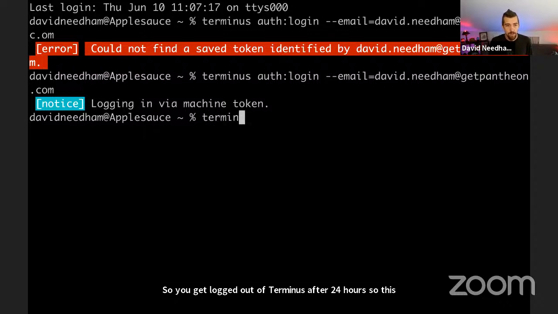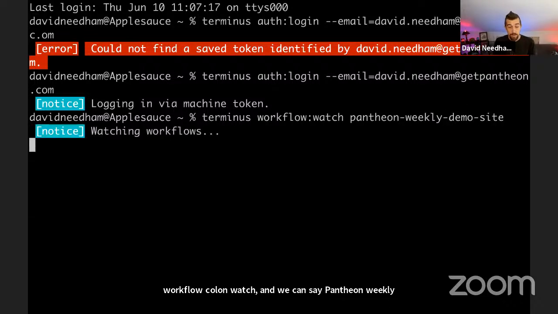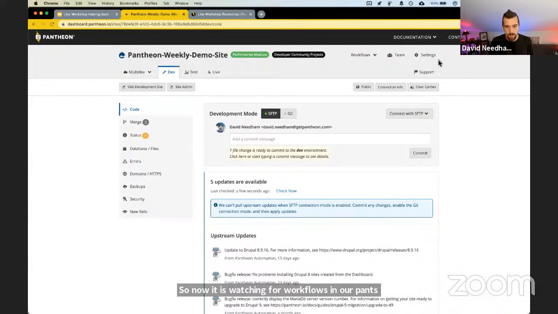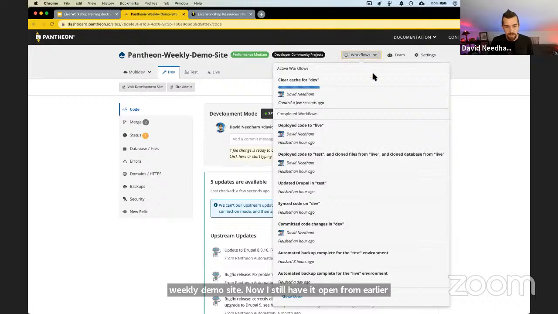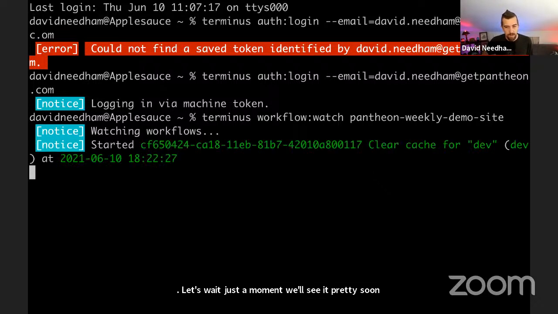From there, we can do a terminus workflow:watch, and we can say pantheon-weekly-demo-site, just like that, and run. So now it is watching for workflows in our Pantheon weekly demo site. Now I still have it open from earlier. If I click the button to clear caches, it will start the workflow that we can see from right here. And if I jump back here to our command line interface, let's wait just a moment. We'll see it pretty soon saying it started the workflow for clearing the cache. There we go. And then it will say that it completed the workflow.